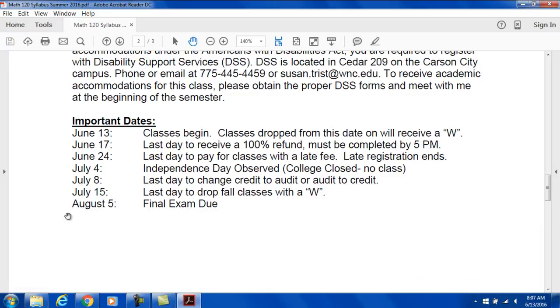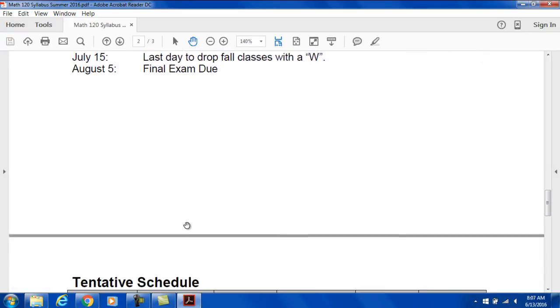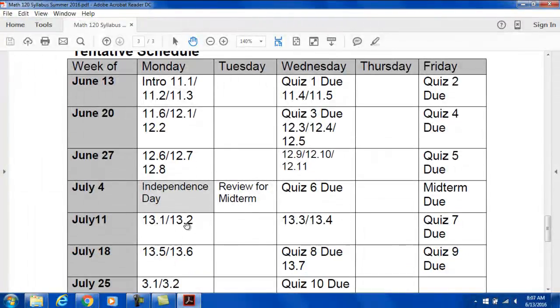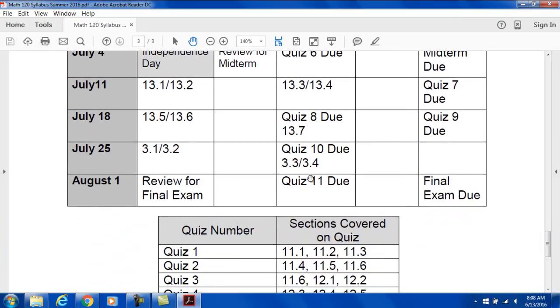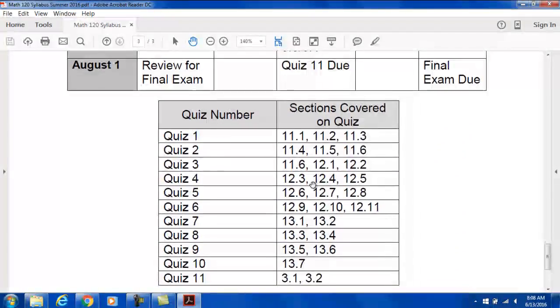Okay, here is a list of important dates, and here's our tentative schedule. So like today, you should be getting through 3 sections, then on Wednesday through 2 other sections. You have a quiz due on Wednesday, a quiz due on Friday, and it's a pretty tight semester. We're really covering this in half the time normally. Okay, and there's what the quizzes cover.